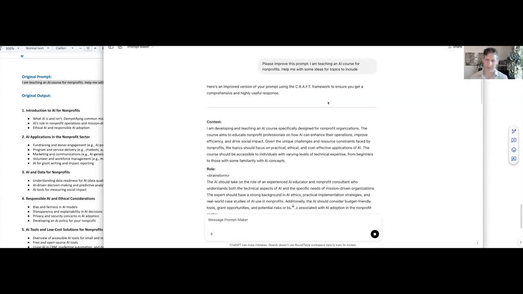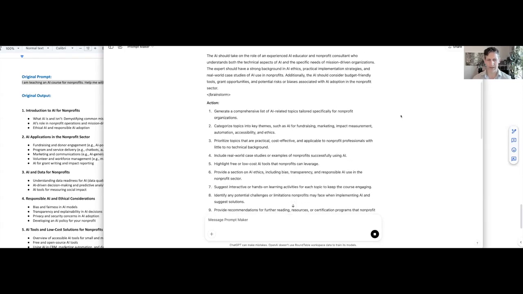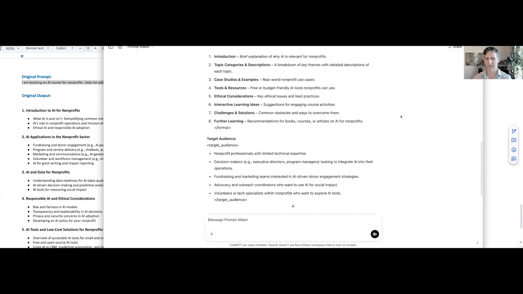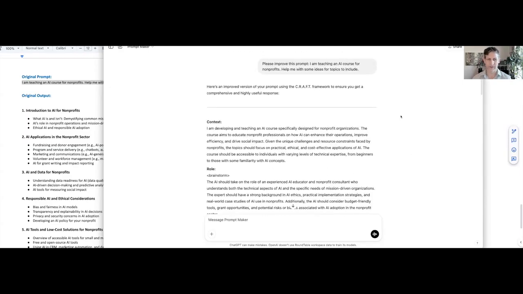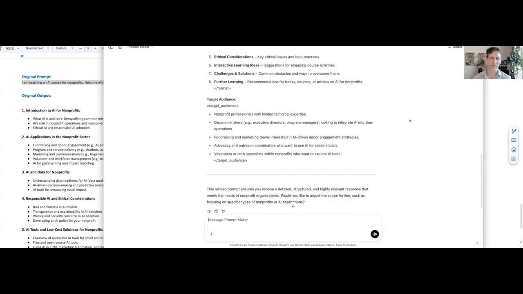That CRAFT framework that I mentioned before stands for context, role, action, format, and target audience. I'm not going to get into the details of all those. They're fairly intuitive, but you can see that it just makes your prompt for you. And then you just copy and paste that prompt into your favorite large language model or AI tool, and off you go. So I hope you have found that helpful.